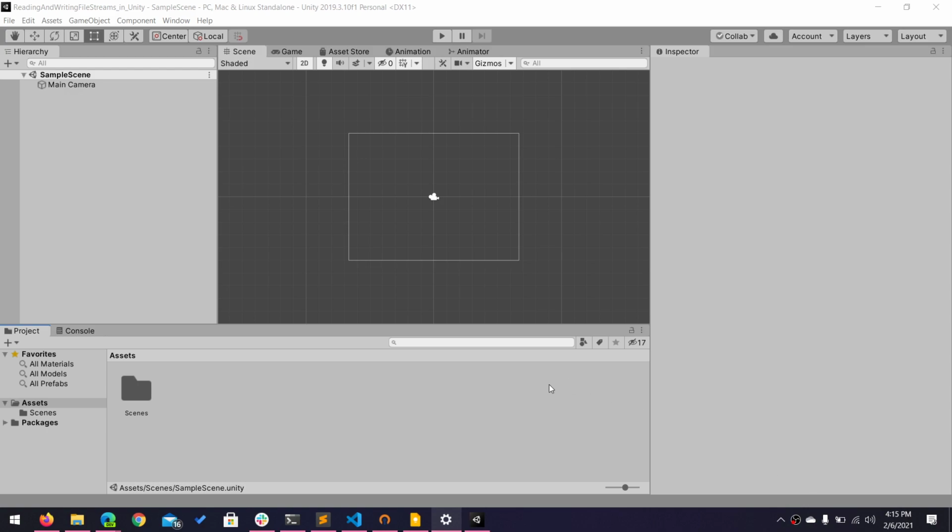Hello everybody. Today we're going to look at reading and writing files, specifically file streams, when working within Unity.